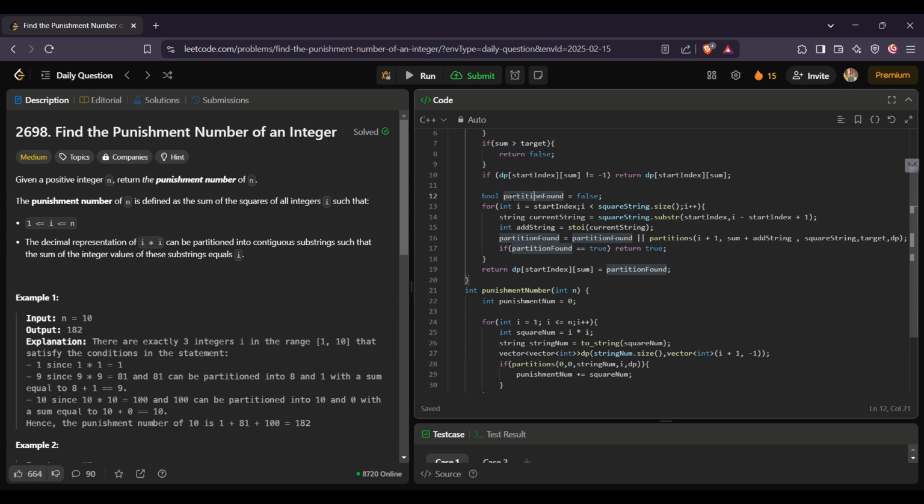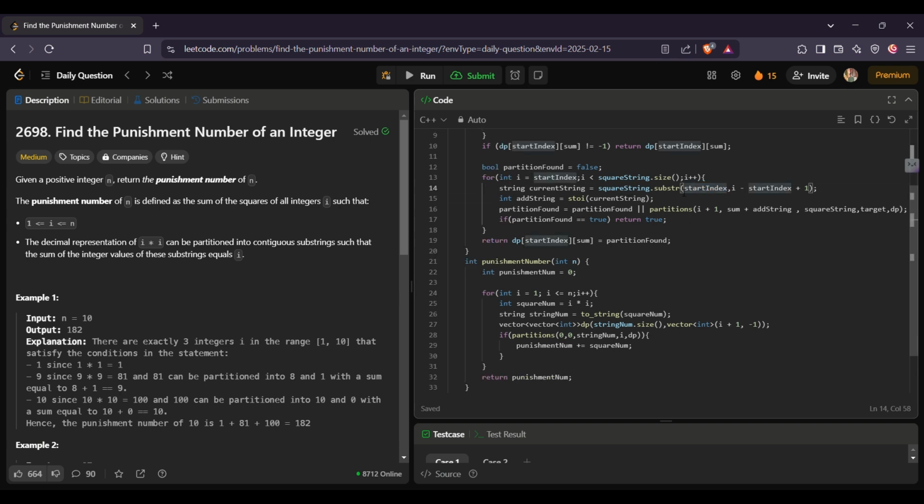I have taken this variable that we have initialized as false. What we are doing in this loop is that at every start index we will iterate through and take a substring of the square string, from the start index to the current one. Let me check for 81. If I check for 81, the start index is 0, and we have provided the start index and sum as 0.